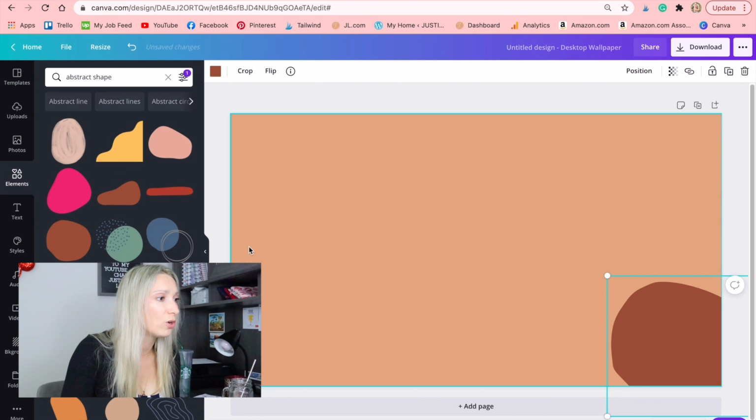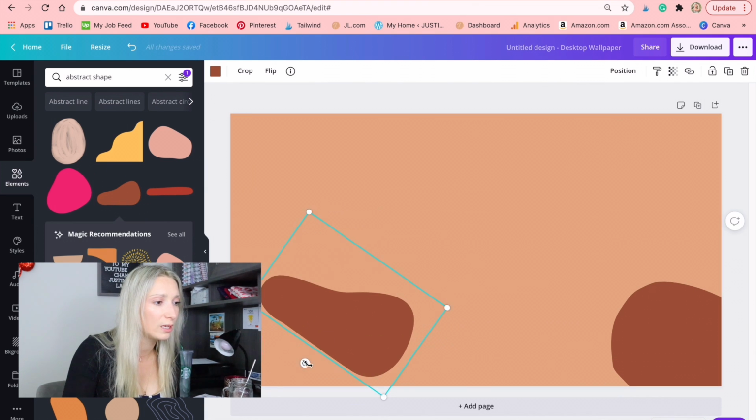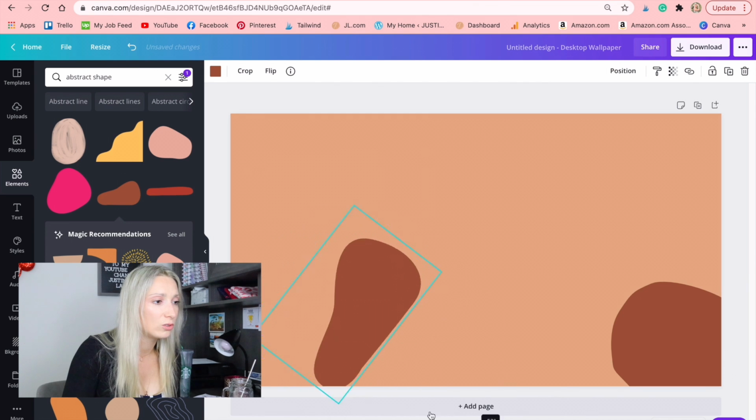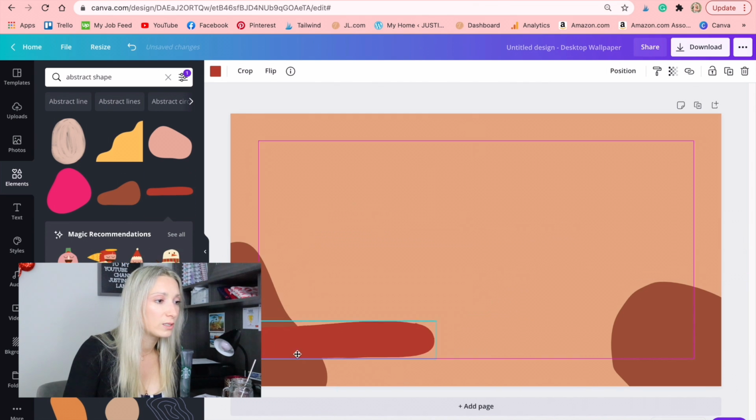So maybe put it in the corner, maybe use that one. We'll change the color afterwards. If you use those little arrows here, you can rotate it as much as you want. So this is what we're gonna do. Can use that.